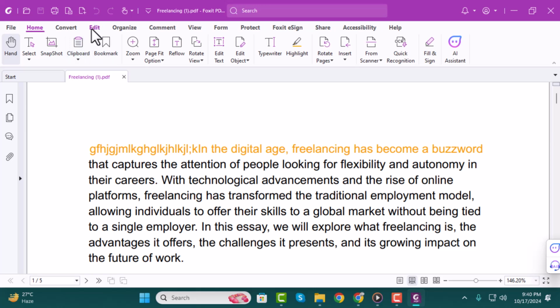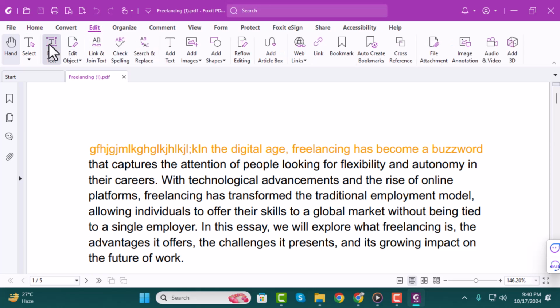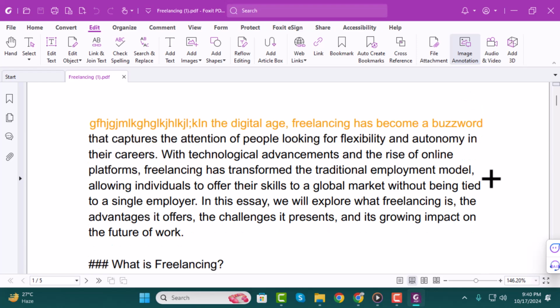Step 3. Now click on the Edit tab in Foxit PDF Editor. This tab contains all the editing features you'll need to modify your PDF file. Step 4. Next, choose Image Annotation. Position your cursor on the area where you want to insert the image.